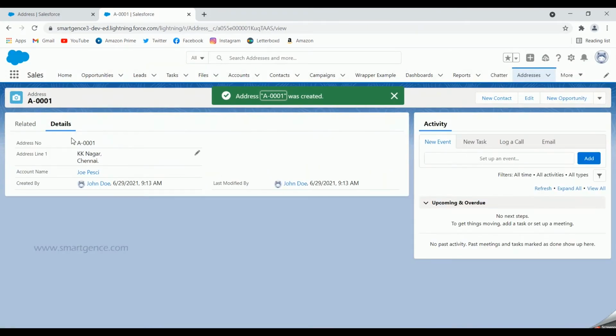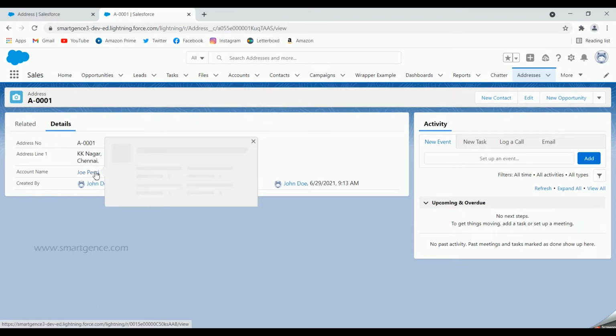This address got saved and we can see the address, correct? In the account name, since this is a related object, it is more like a hyperlink, and we can navigate to that particular record by just clicking on this.